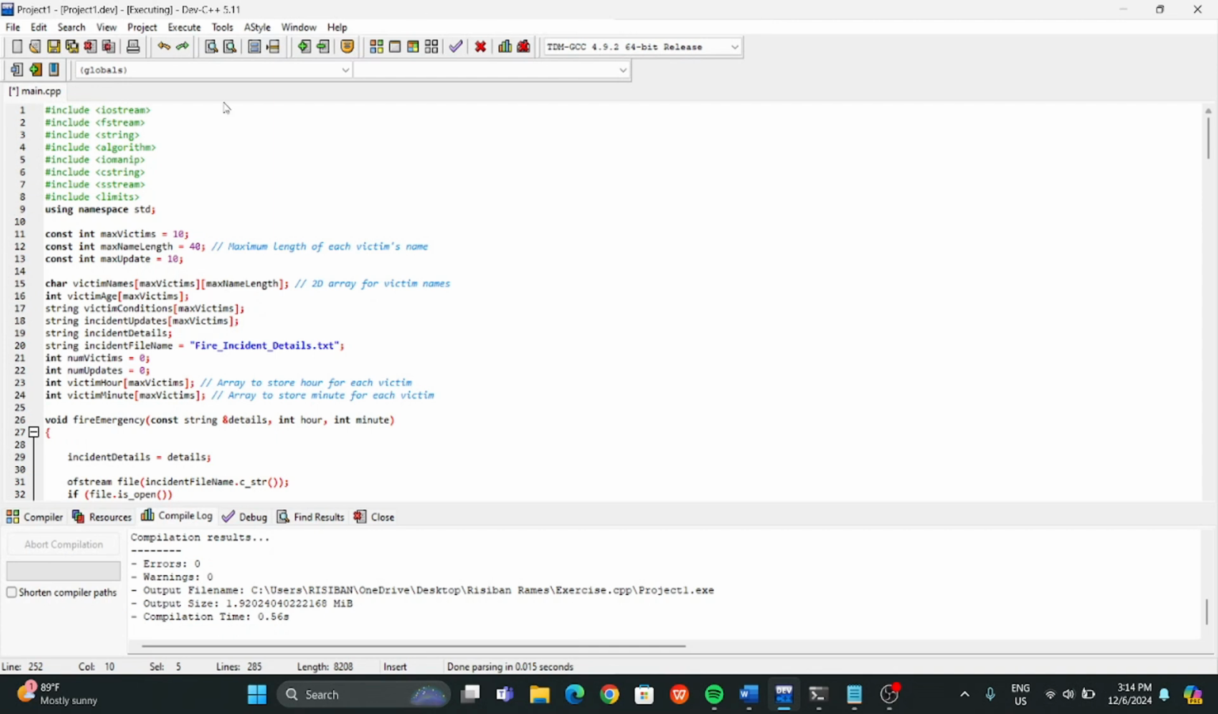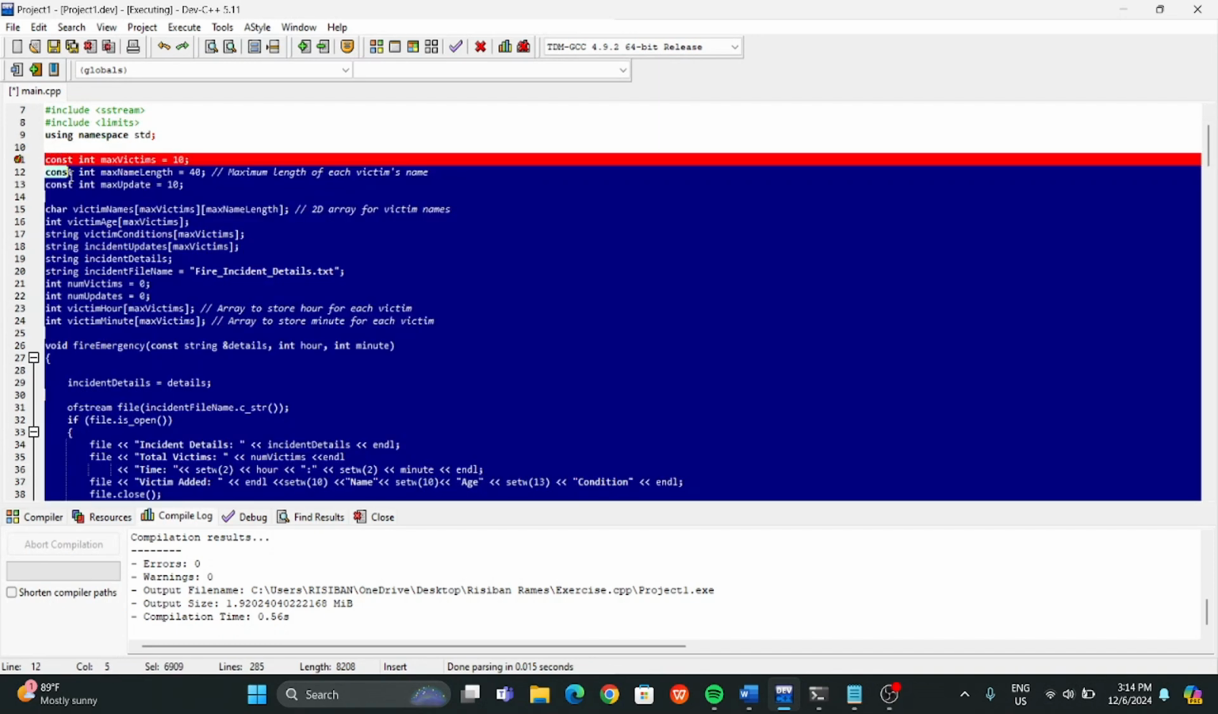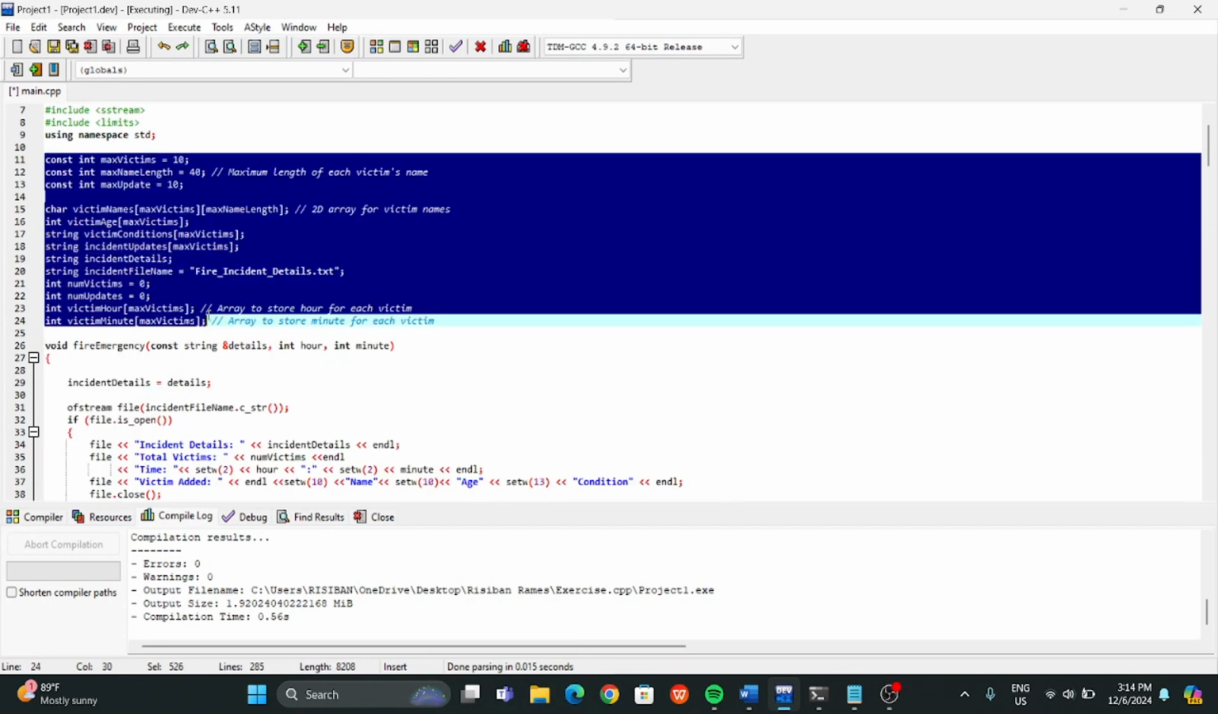For the first part, we used iostream, fstream, algorithm, iomanip, cstring and sstream libraries. These are our file headers that we used in our coding. We use all of these as global declarations, declared globally, and the data types that we used are int, char, and string.